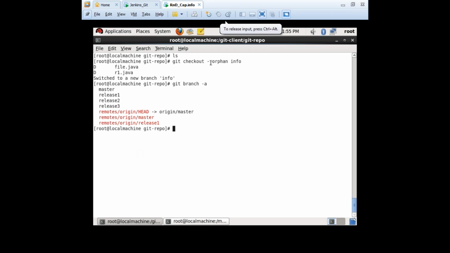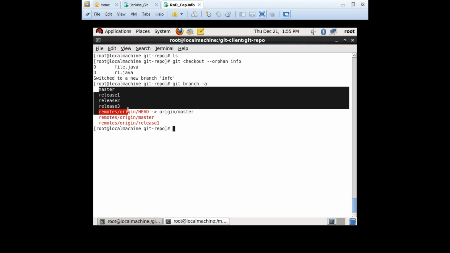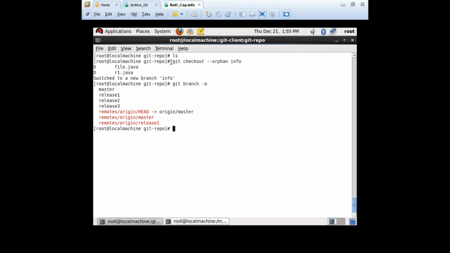I have checked out to the orphan info branch, right? What is the name of the branch? Info is the name of the branch, correct? But do you see that branch within this list? You don't see that branch, right? That means we have not created a branch physically. The branch has been created logically. That is what we call orphan. Orphan means the branch is created logically, but it won't be created physically.